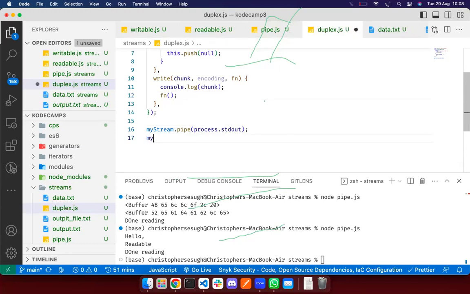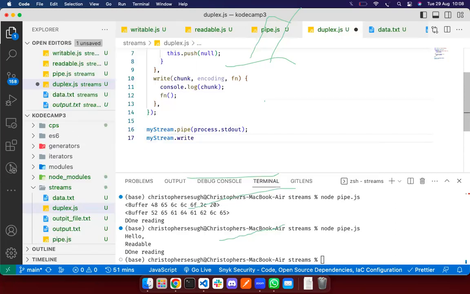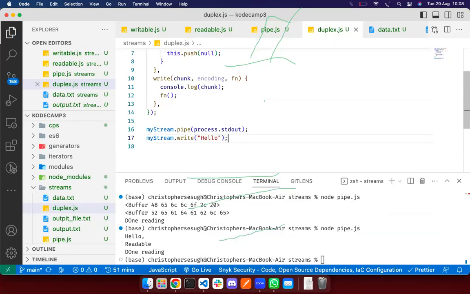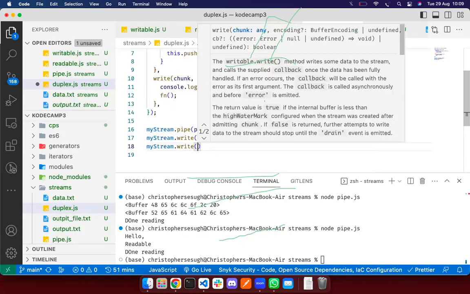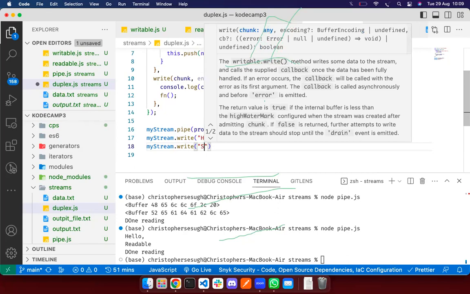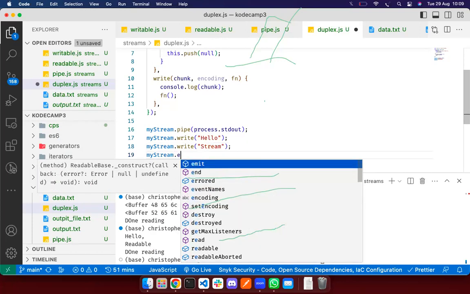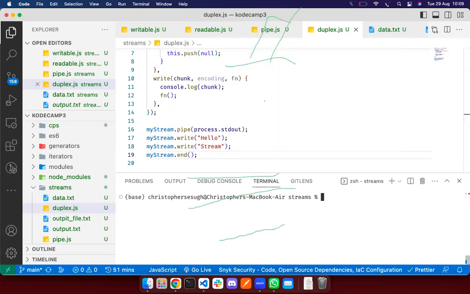Okay. Now I want to write, let's see, myString.write hello, and myString.write string, another chunk. We are sending in 2 chunks here. Then we want to end the stream. And so let's see what we've got. Okay, duplex.